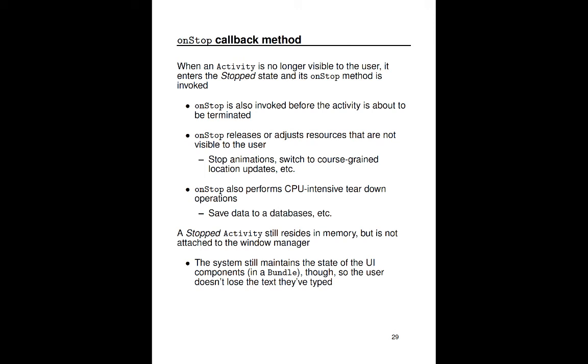Note that a stopped activity still resides in memory. The object is still around, is taking up some memory, but it's not attached to the window manager anymore. So the UI resources are no longer available and can be recycled and used for other things. However, the state of the UI still resides in a bundle if you've saved your state off to that. When the activity resumes, you still have whatever state you've saved behind.